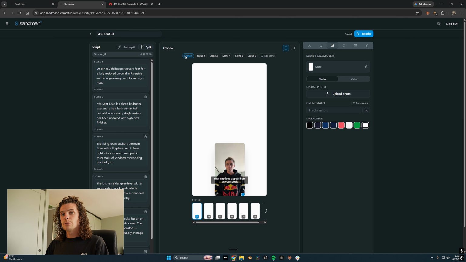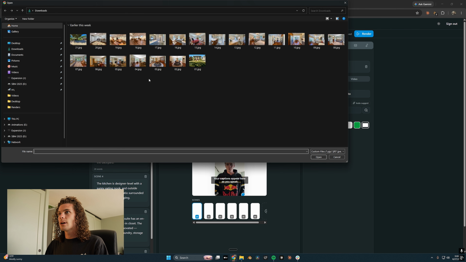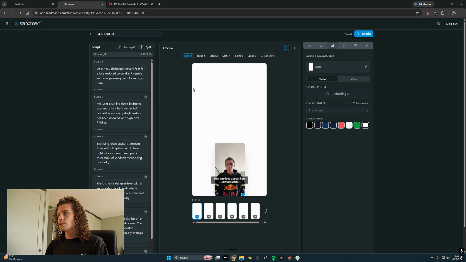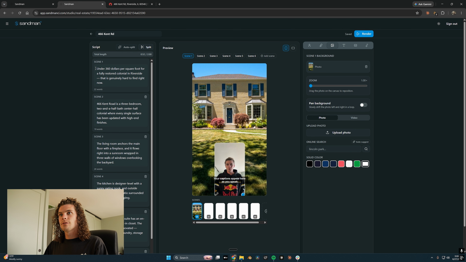Starting off, we have scene 1 selected over here, so I'm going to upload the first photo. This is just going to be an outside shot showing the whole house. So now, just to clarify, for scene 1, it's just going to be when the avatar is talking about this part right here that I just highlighted.